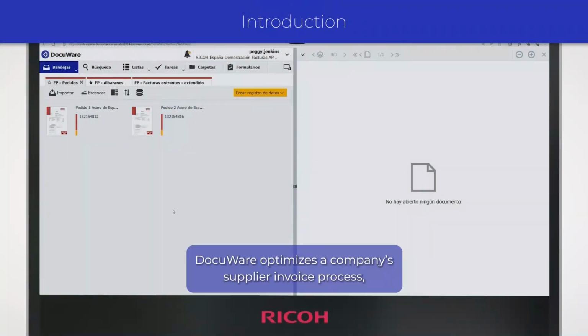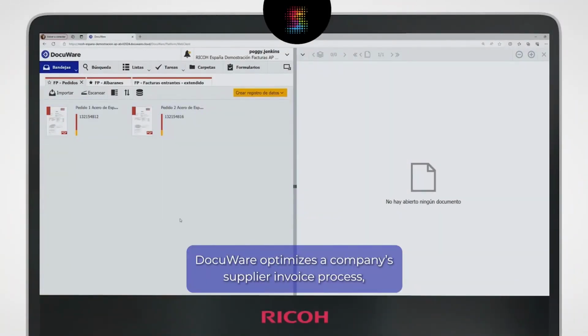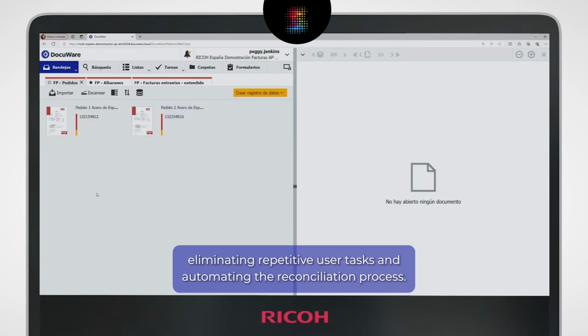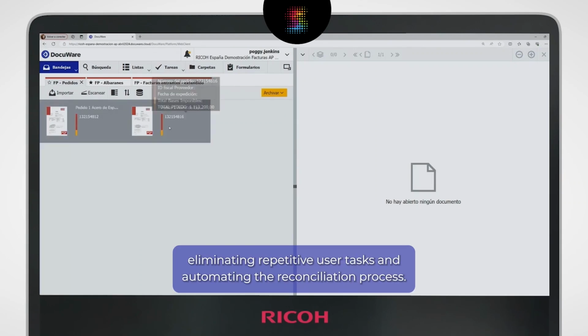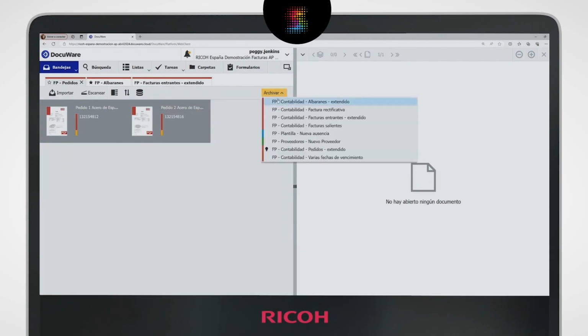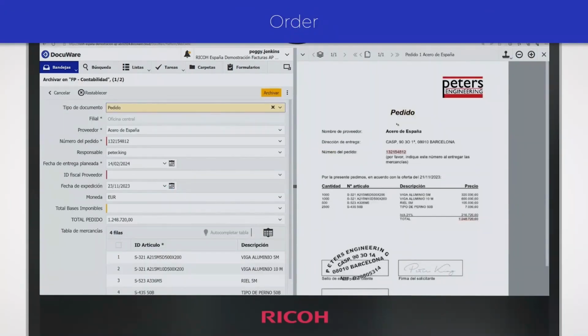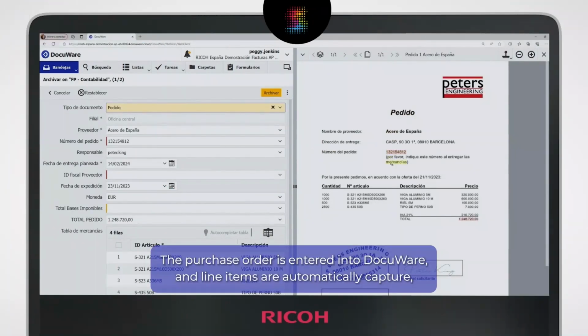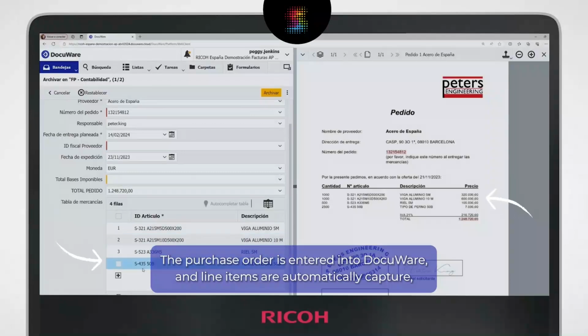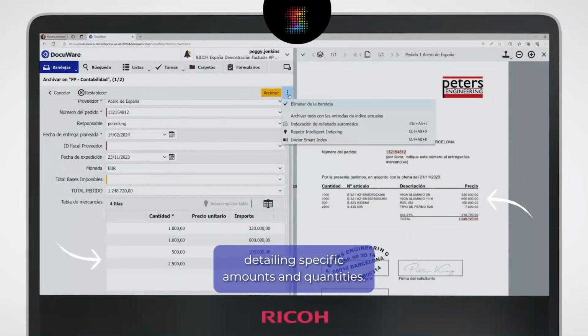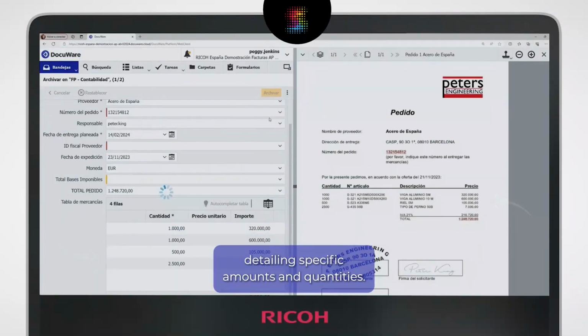DocuWare optimizes a company's supplier invoice process, eliminating repetitive user tasks and automating the reconciliation process. The purchase order is entered into DocuWare, and line items are automatically captured detailing specific amounts and quantities.